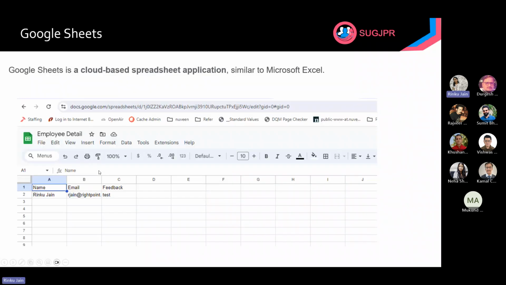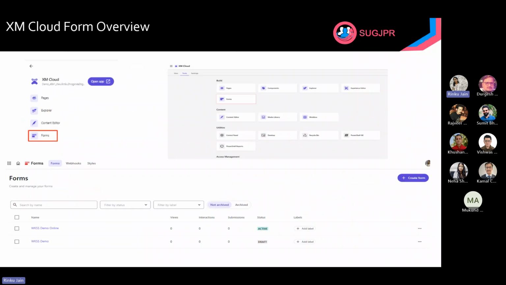Fine. Now Google Sheets. Google Sheets is just like what we have in Microsoft Excel. Similarly, we have a cloud-based spreadsheet, and that is called Google Sheets. How we used to work with Excel, similarly we can use that too. We'll see all of this in practice.